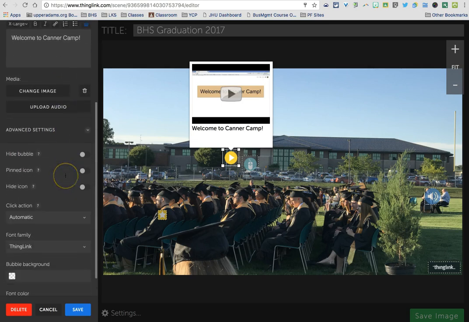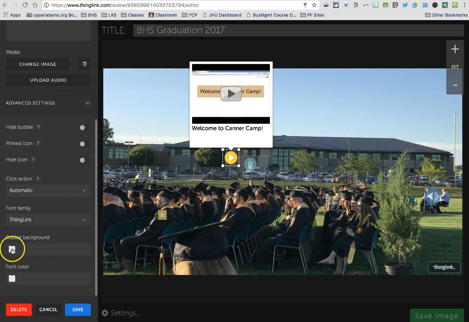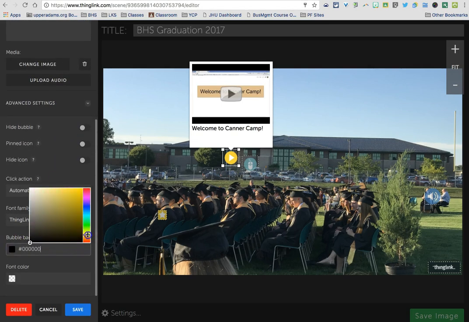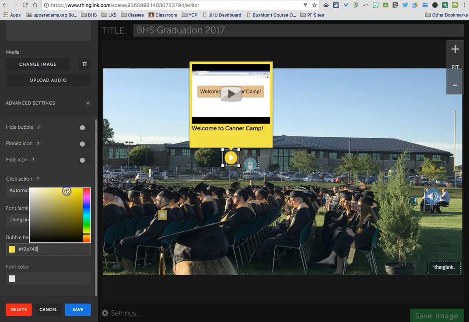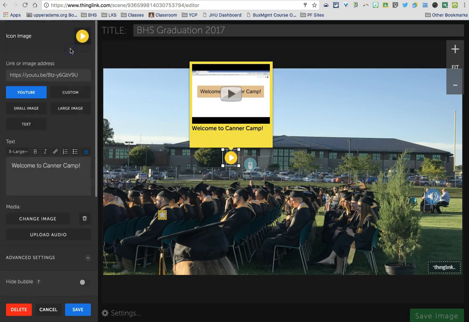And I think I want to make the background of my bubble a gold color. So I can click in here and choose where along the spectrum I want to go, and maybe I want to be up in here. You can see that it changes the background color of the text bubble. That looks good to me, so I'm going to click on Save.